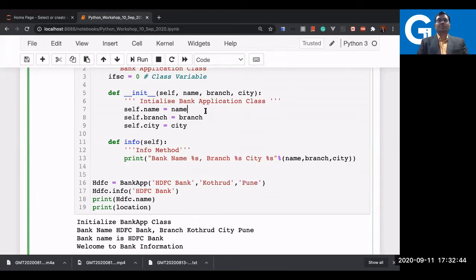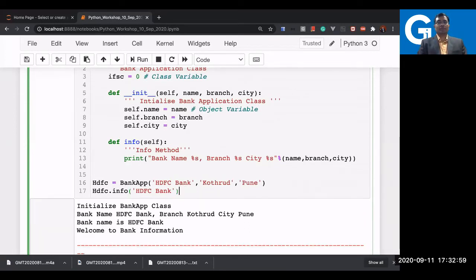Here these variables are object variables now, because I have declared them with the help of self now. The first parameter is self, and now you can see how it works. Let us test it. Again, I'm removing this because here there will be an error again. I have to just say sdfc.info. You don't require to pass any parameter.